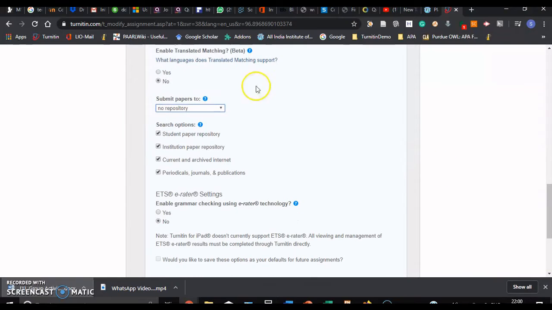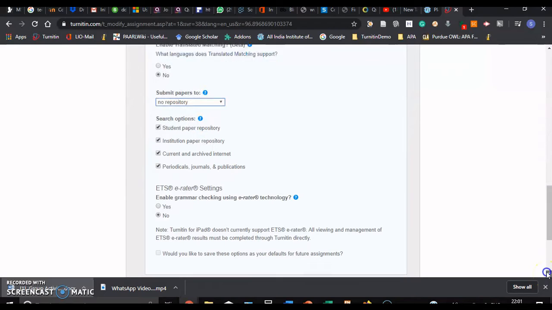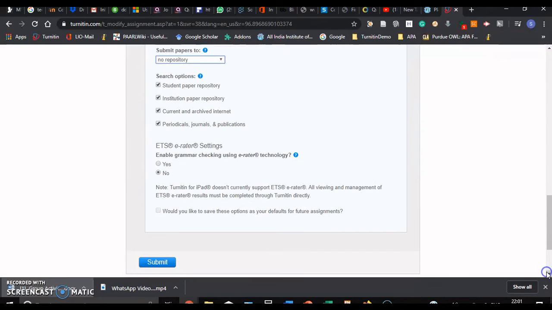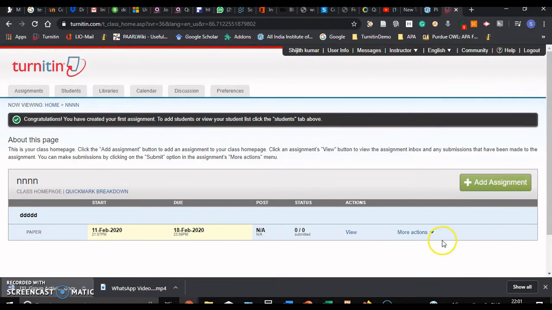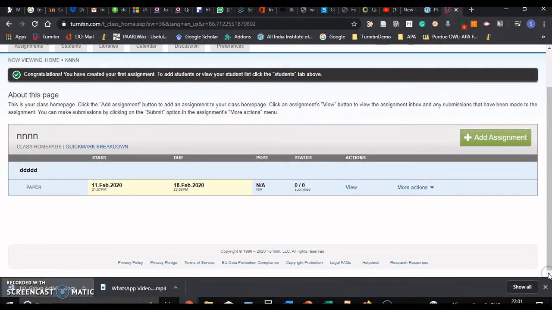Now you can see there are 4 search options: student paper repository, institutional paper repository, current and archived internet, and periodicals, journals and publications. In fact, these 4 search options indicate the 4 databases that Turnitin maintains to check your paper against, and once you submit a paper, it will be checked against the already existing papers in these 4 databases. So always all these 4 options should be on, then only you will get a quality similarity report. After making all these optional settings, you have to click submit. Now the major process is over.